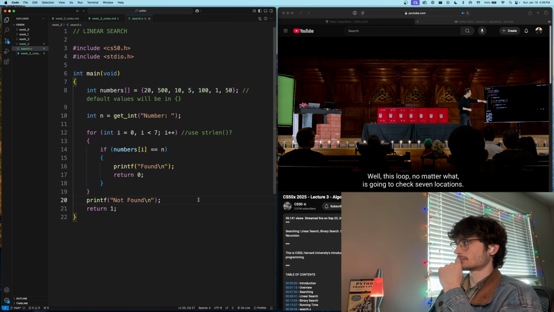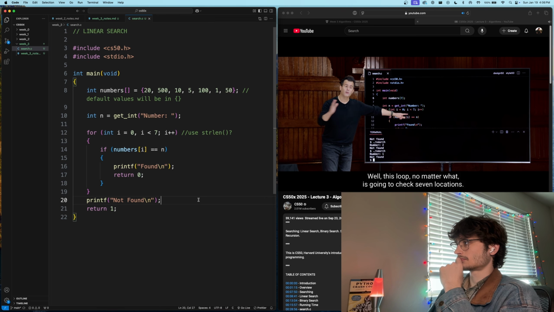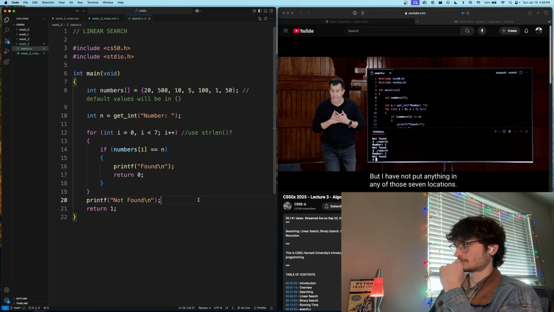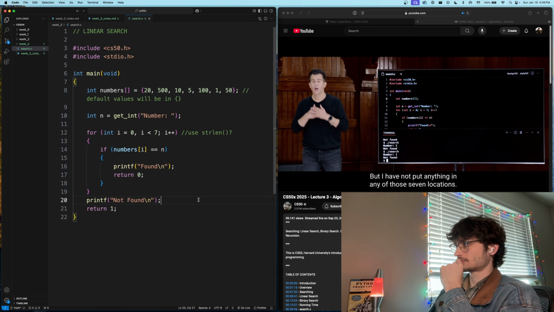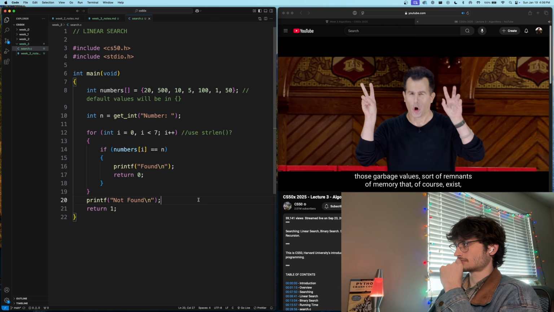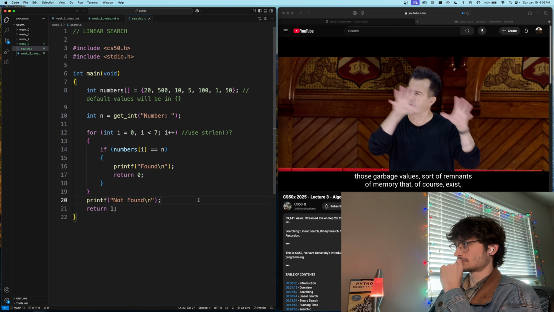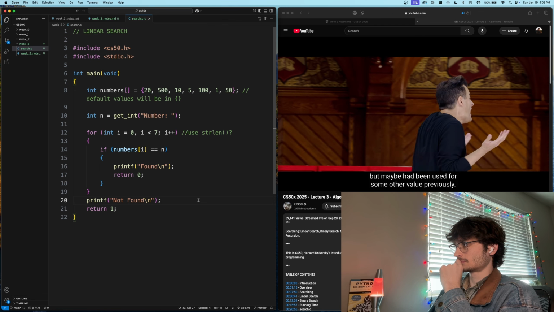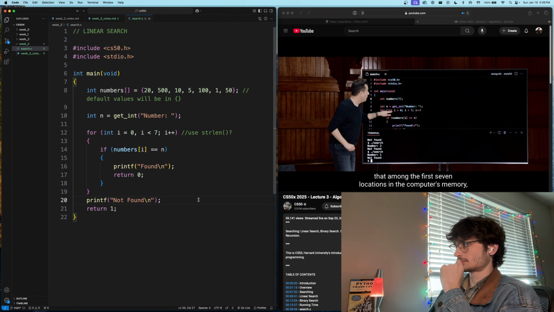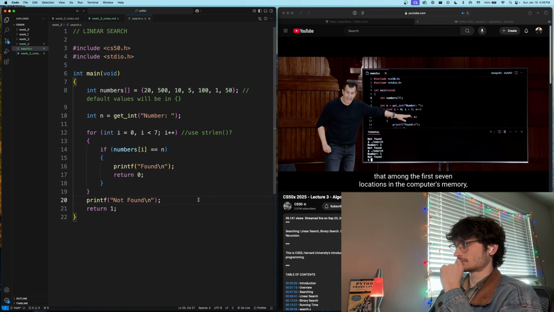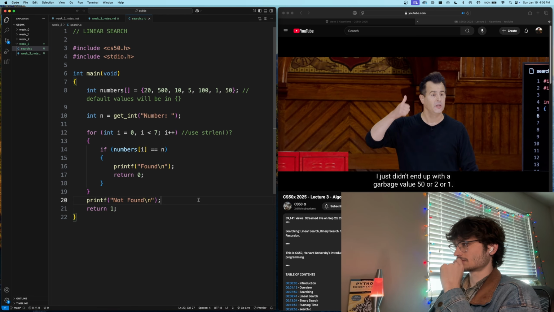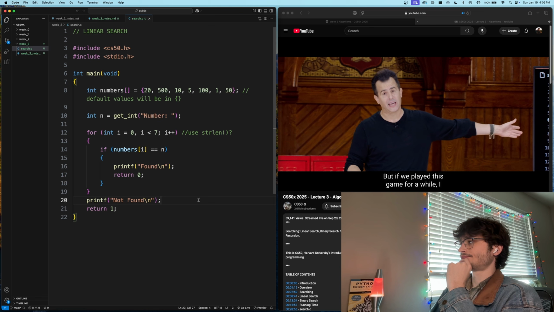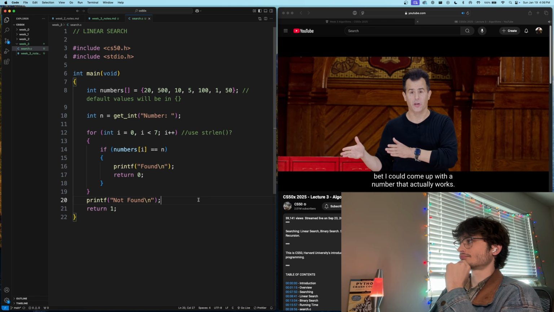Why? Well, this loop, no matter what, is going to check 7 locations. But I have not put anything in any of those 7 locations. But recall from last week, we sometimes saw those garbage values, sort of remnants of memory that, of course, exist, but maybe had been used for some other value previously. At the moment, I think I'm just getting lucky that among the first 7 locations in the computer's memory, I just didn't end up with a garbage value 50 or 2 or 1.